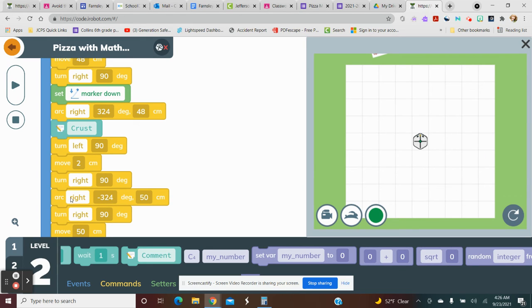Then I'm going to run the arc again, only now I'm doing it 50 centimeters. How did I come up with 50 centimeters? There's some math. What logical thing did I do to come up with 50 centimeters? And I'm going to go backwards. To go backwards, you put a negative in front of your number. Same number for my degrees, but I'm going to go backwards.